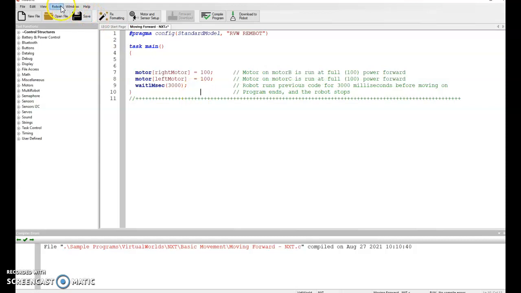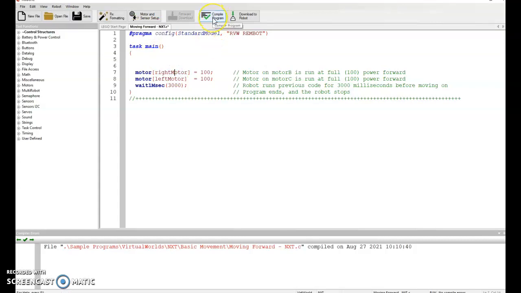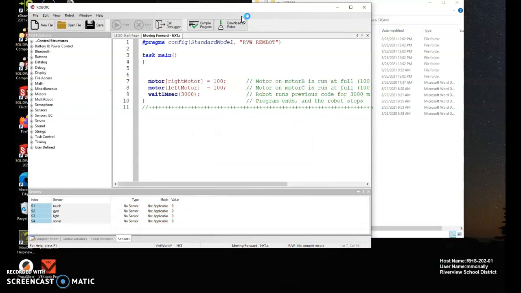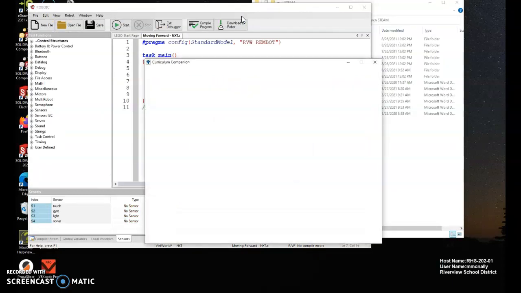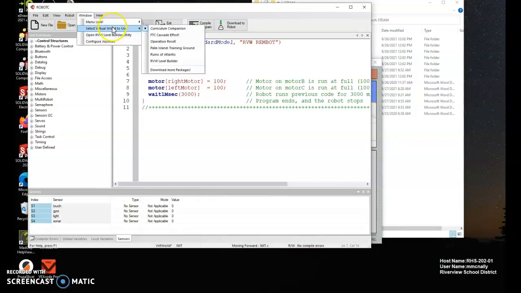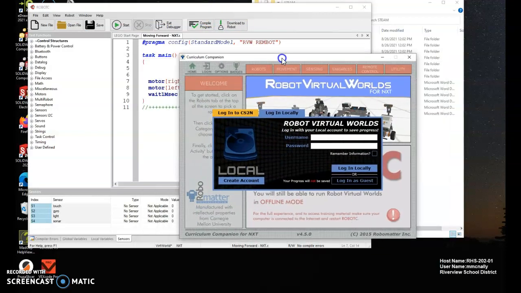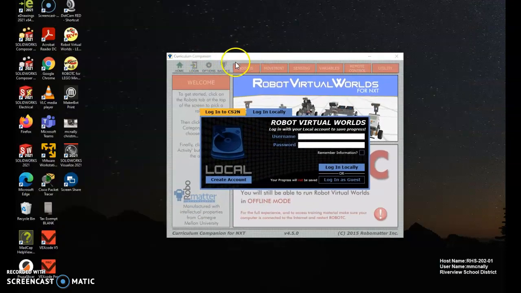Now, because up here in our compiler target, we have virtual worlds identified as the target, we're going to click compile, download, because I had selected under Window Curriculum Companion as the world to open, once I hit download to robot, that's what opened. Notice Curriculum Companion is here.